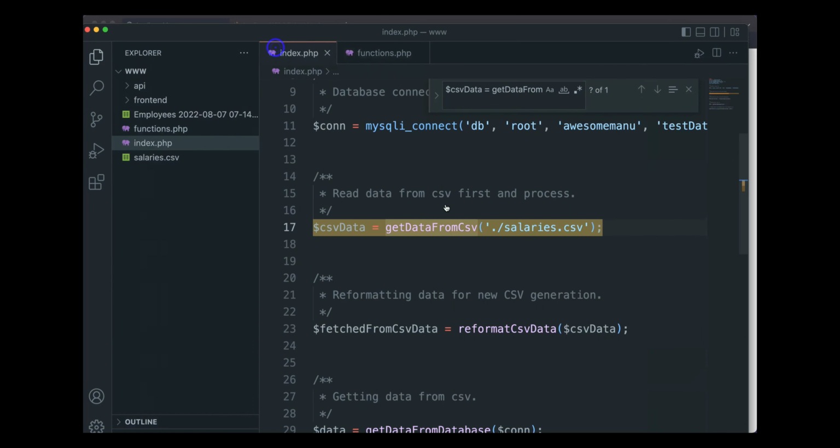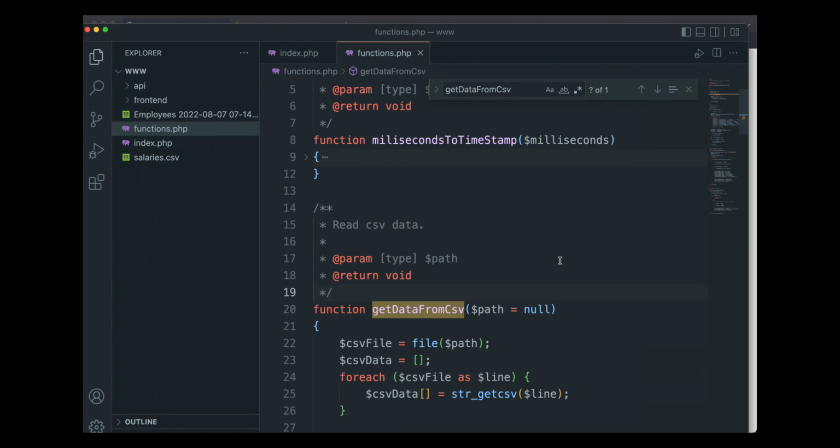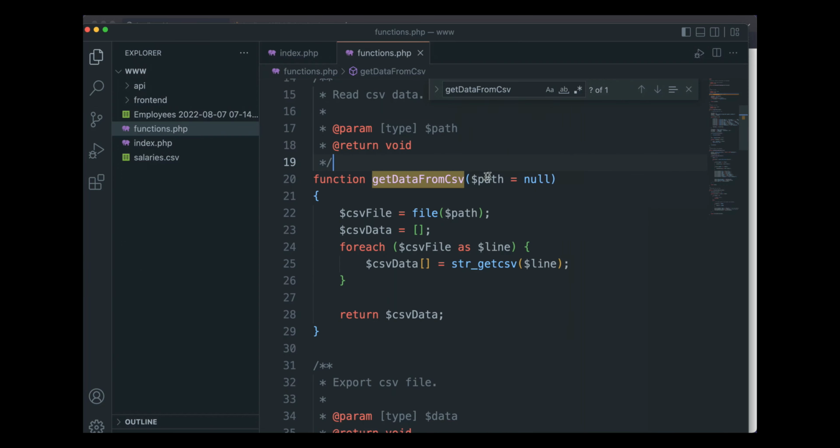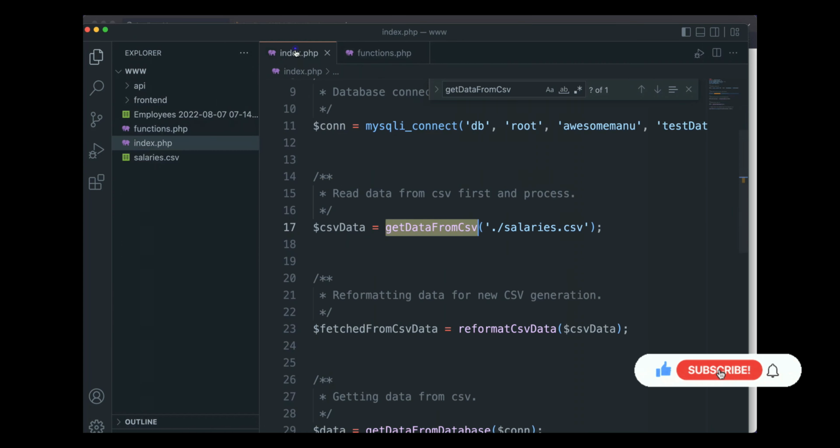Alright, I copied it completely. I just need the function name. Alright, so we go to the function, it's here. What we are doing is passing a path here, and the path is going to the file, which is read into this variable. Then we are looping through that variable and reading the CSV and returning a variable, which is an array of data. That is going straight into CSV data here.